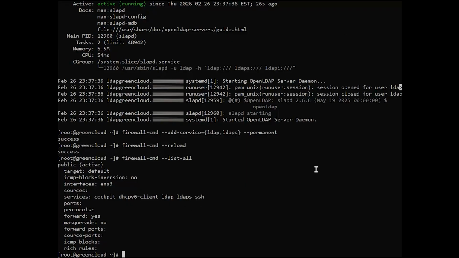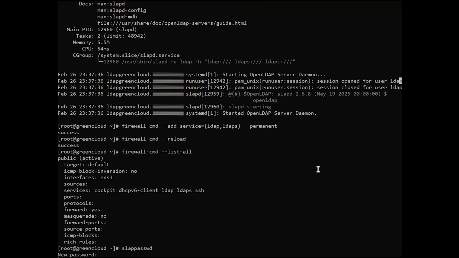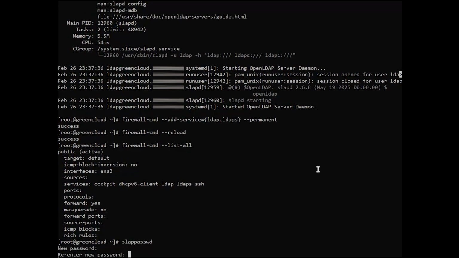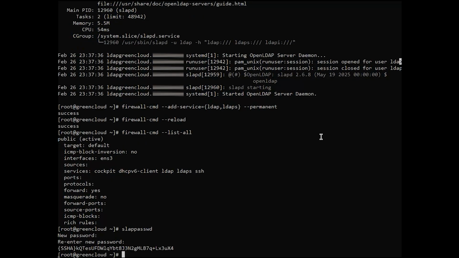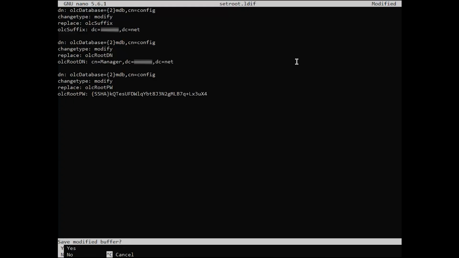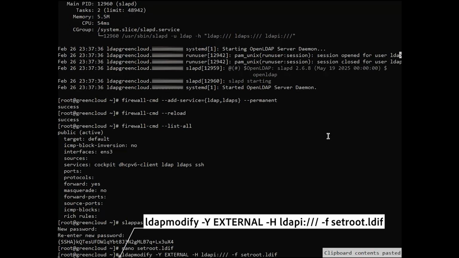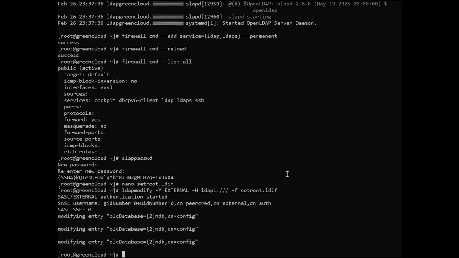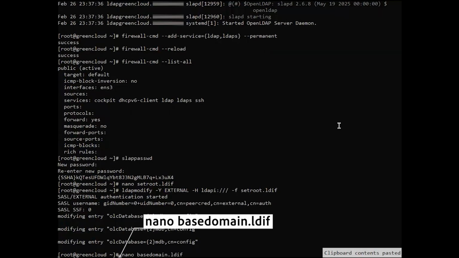First, generate the LDAP administrator password. Next, configure the LDAP database. Then, create the base domain structure.